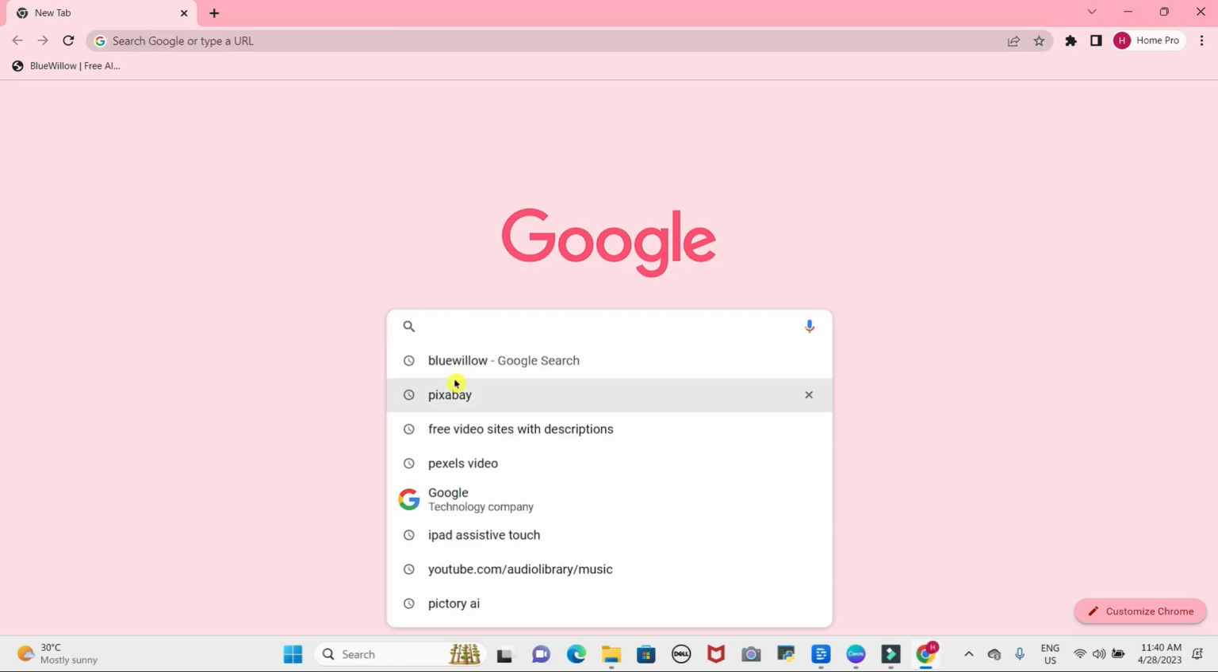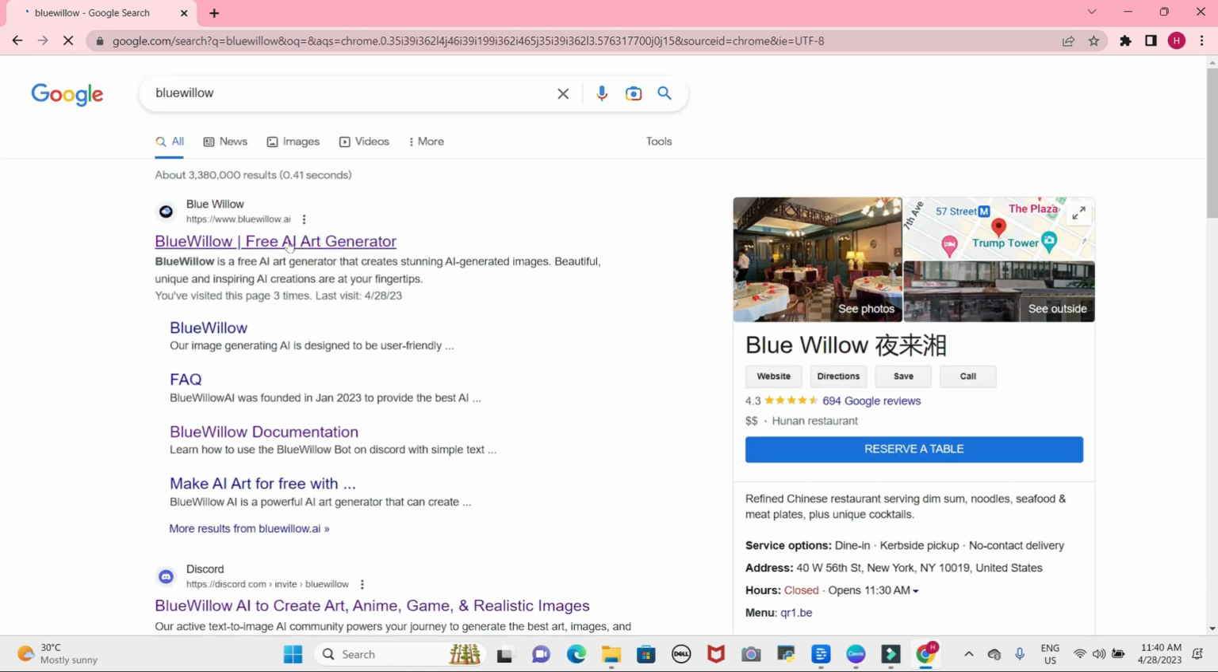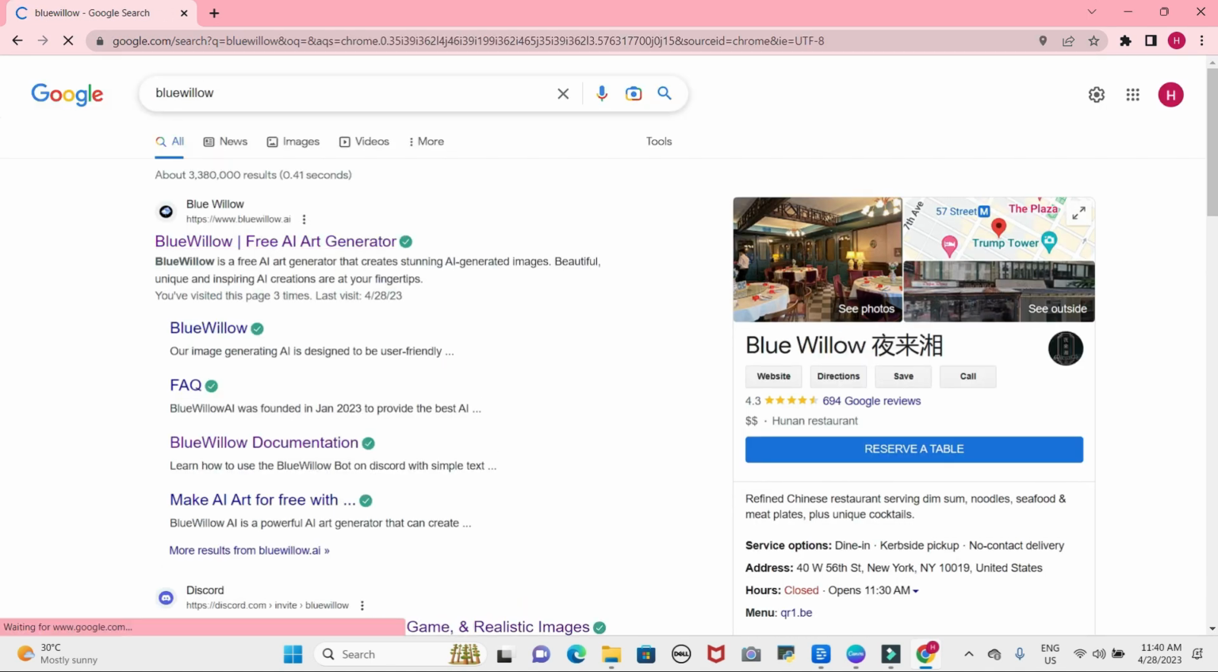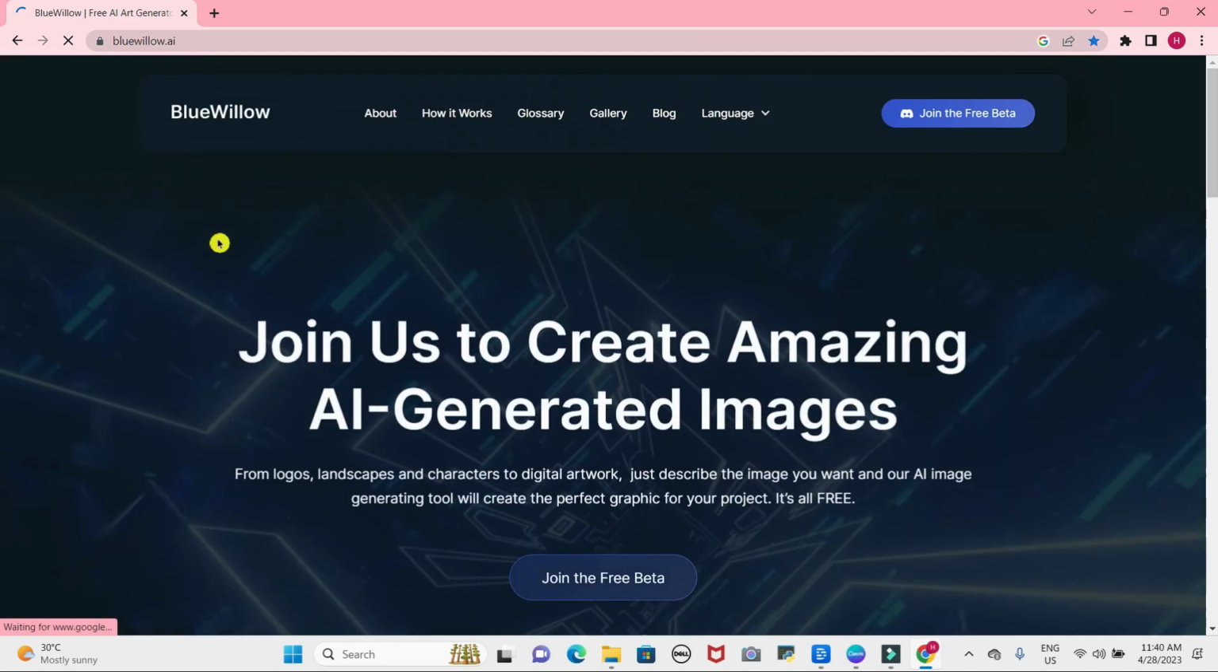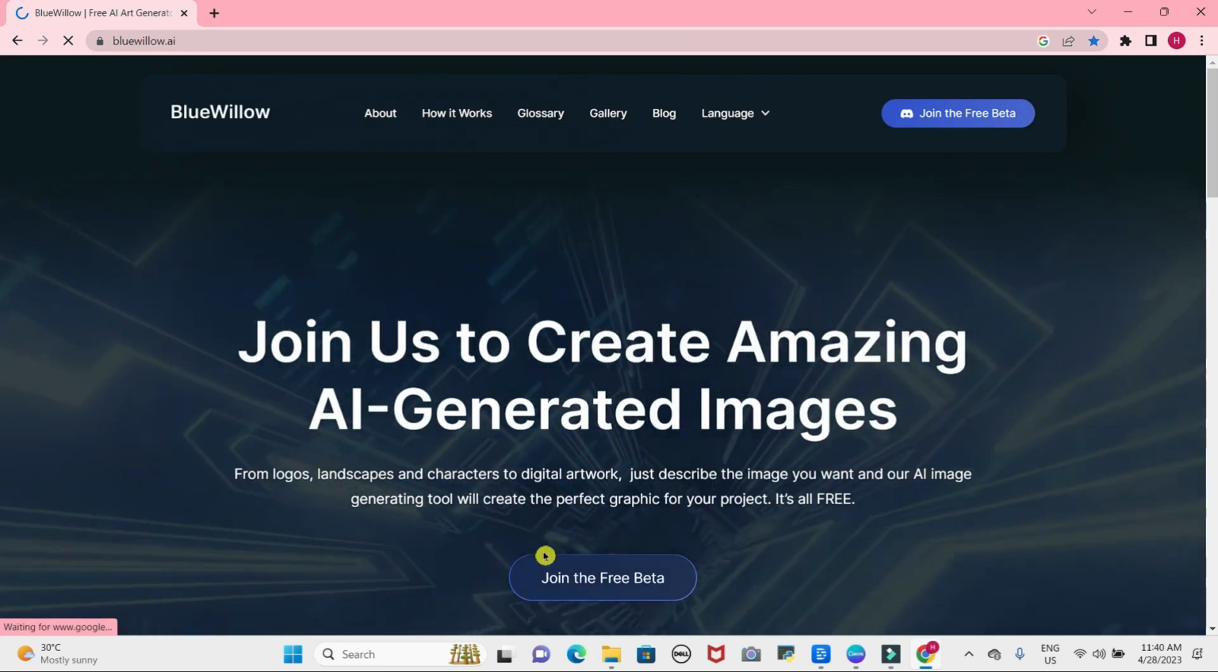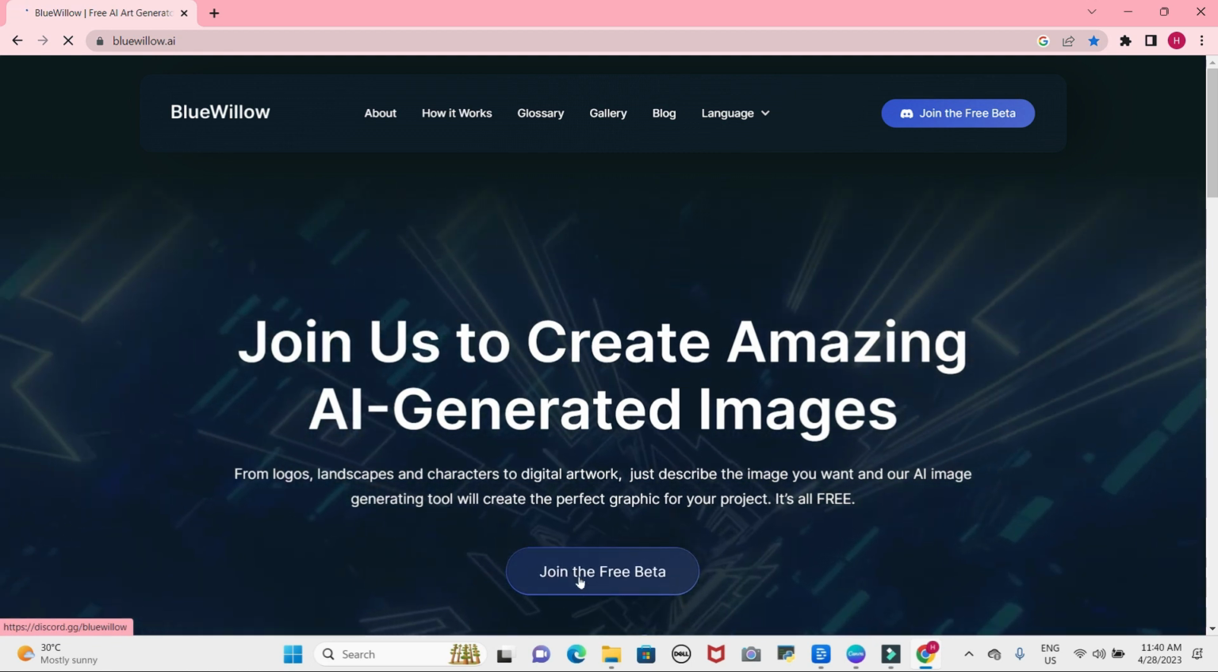Hi everyone. Today we are going to look at how to generate pictures from one of the best AI tools. Remember, it's totally free. Blue Willow is the best tool to generate your desired picture for free.